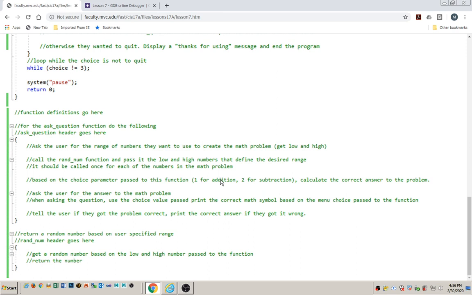So if the person chose addition, calculate the correct answer to the problem using addition. Otherwise, use subtraction to calculate the correct problem. And then ask the user for their answer. And then when you're asking the question, use the variable that they passed in to either print a plus symbol or a minus symbol. And then finally, if the user got it right, do one thing. If they got it wrong, tell them they got it wrong. Tell them what the right answer is.